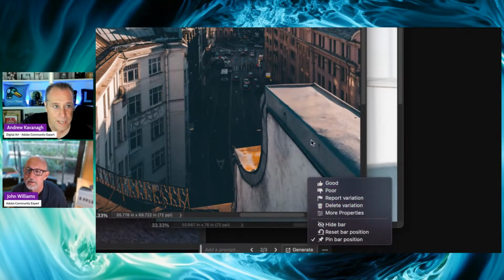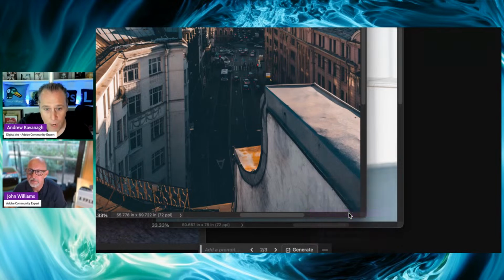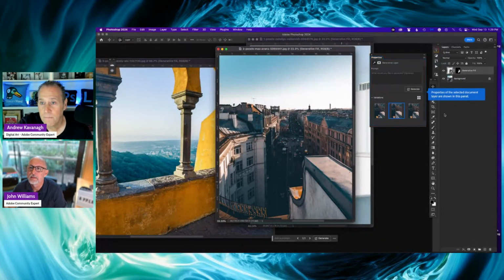And then with the image you're working on, you can rate it good, poor, report the variations. So if you felt that it was, I guess, beyond poor or it did something obscene. Right. And then you can delete the variation if you want to kind of start fresh. Right. And then more properties. It just shows you the properties panel, type of thing.